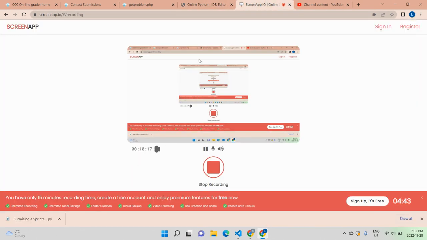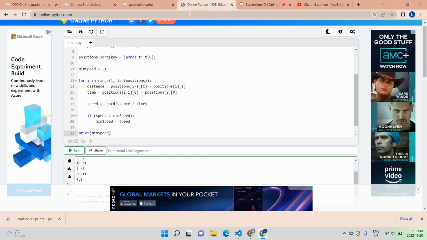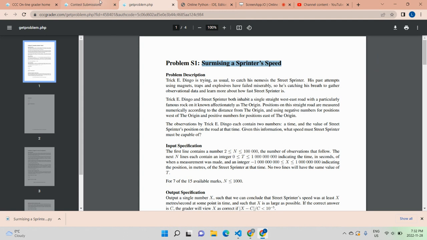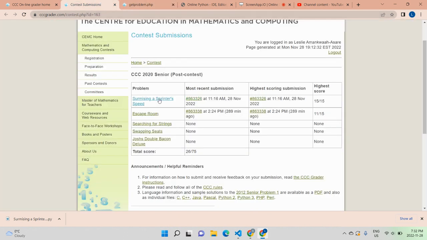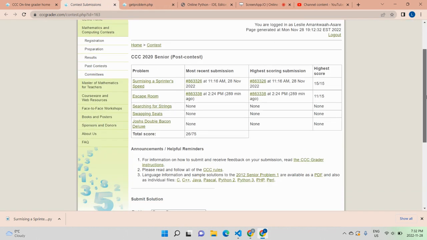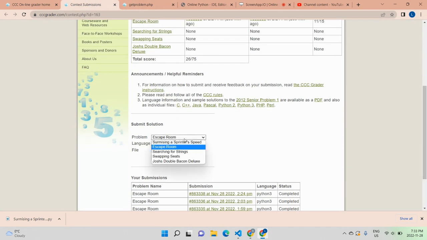All right, so I've downloaded the file over here, the one we just created the solution for. I'm going to go over here to the contest submission. I've already solved it, but I'm just going to show you guys. I'm going to go to the bottom here and input summarizing a sprinter's speed. Python 3 for my language. Then I want to choose my file.